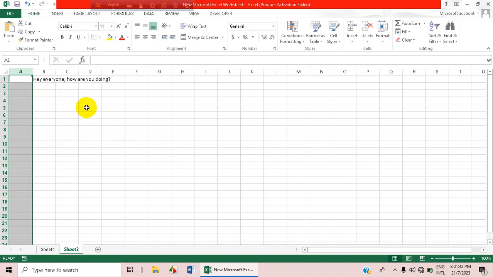How would you know that it is added? It couldn't be understood, right? But if you notice, you can see that this text has gone to the next column. It's just because we have added a column here.